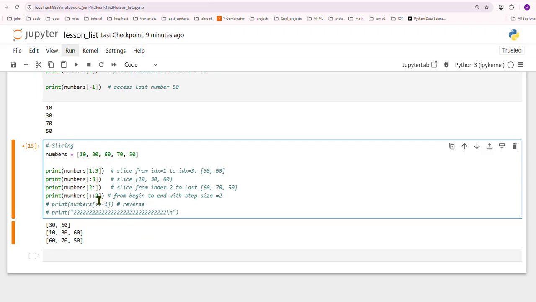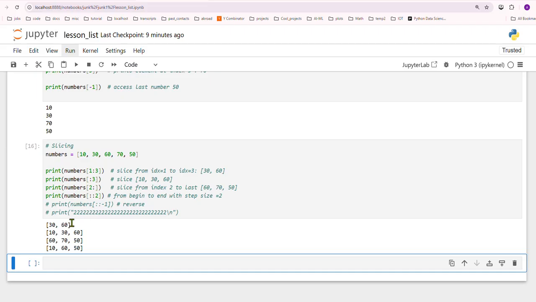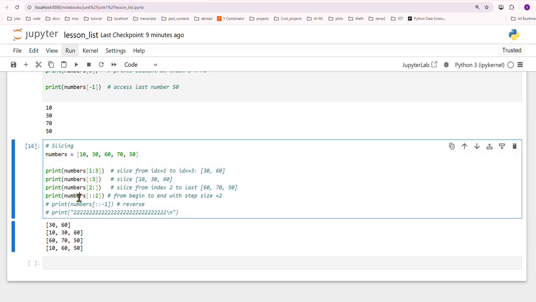In this case, I'm saying start from the beginning all the way up to the end with step size 2. So if I run this, it's going to print 10, 60, 50. Start from the beginning. So remember, the step size is 2. So 1, 2. It's going to print 10 and 60. Then it's going to go 1, 2. It's going to print 50. And it prints 50 right there.